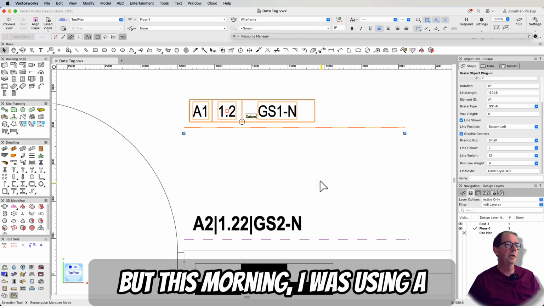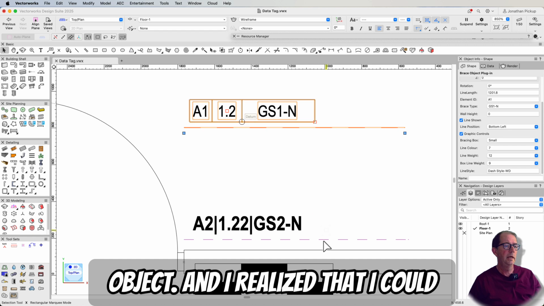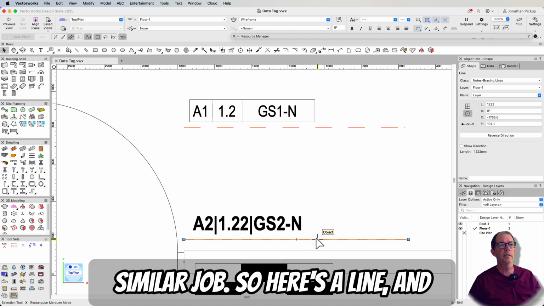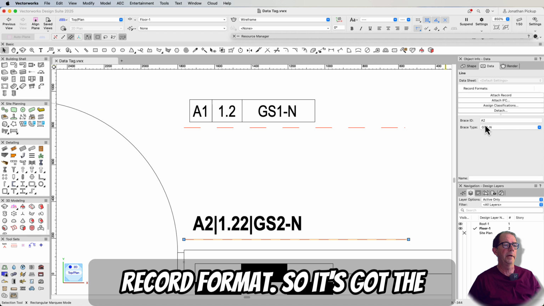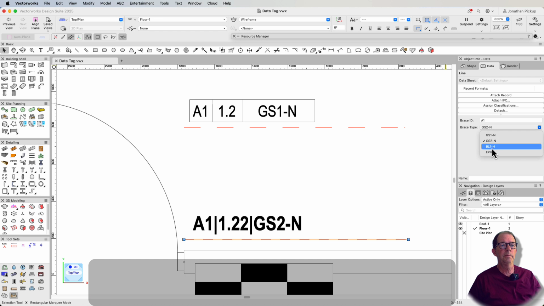But this morning I was using a Windows machine and I didn't have access to my plugin object. And I realized that I could actually use a data tag to do a similar job. So here's a line, and on the line I've attached a record format. So it's got the brace ID and it's got the brace type.